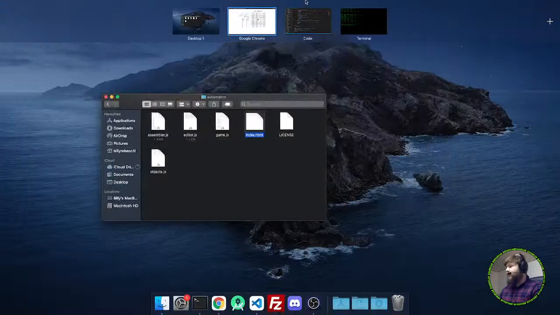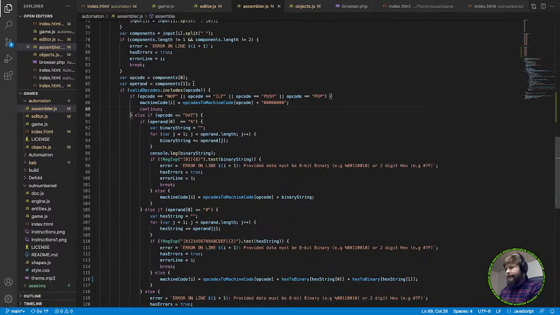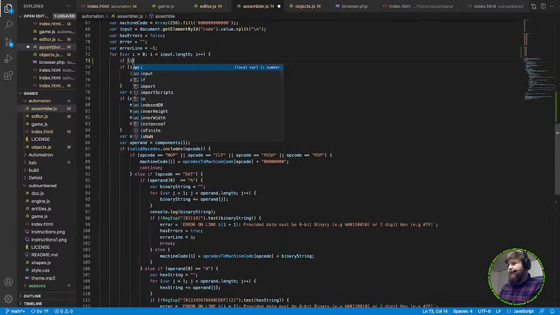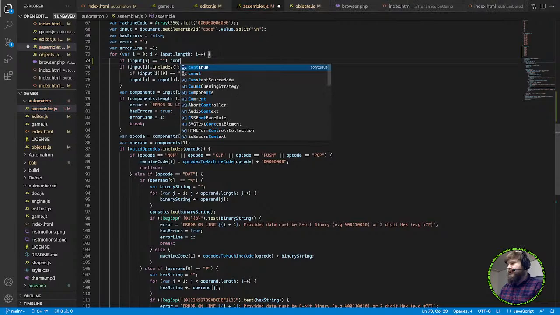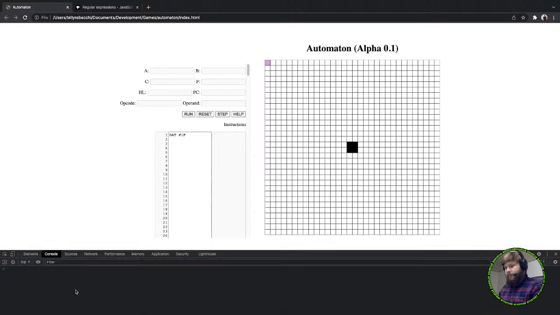Cool. Right, let's just add one last thing, which is for empty things. So if component, if input I equals empty string, continue. So that should allow us to have this. Nailed it. We do have an assembler. We've got an assembler. It doesn't assemble everything yet, but it is an assembler.